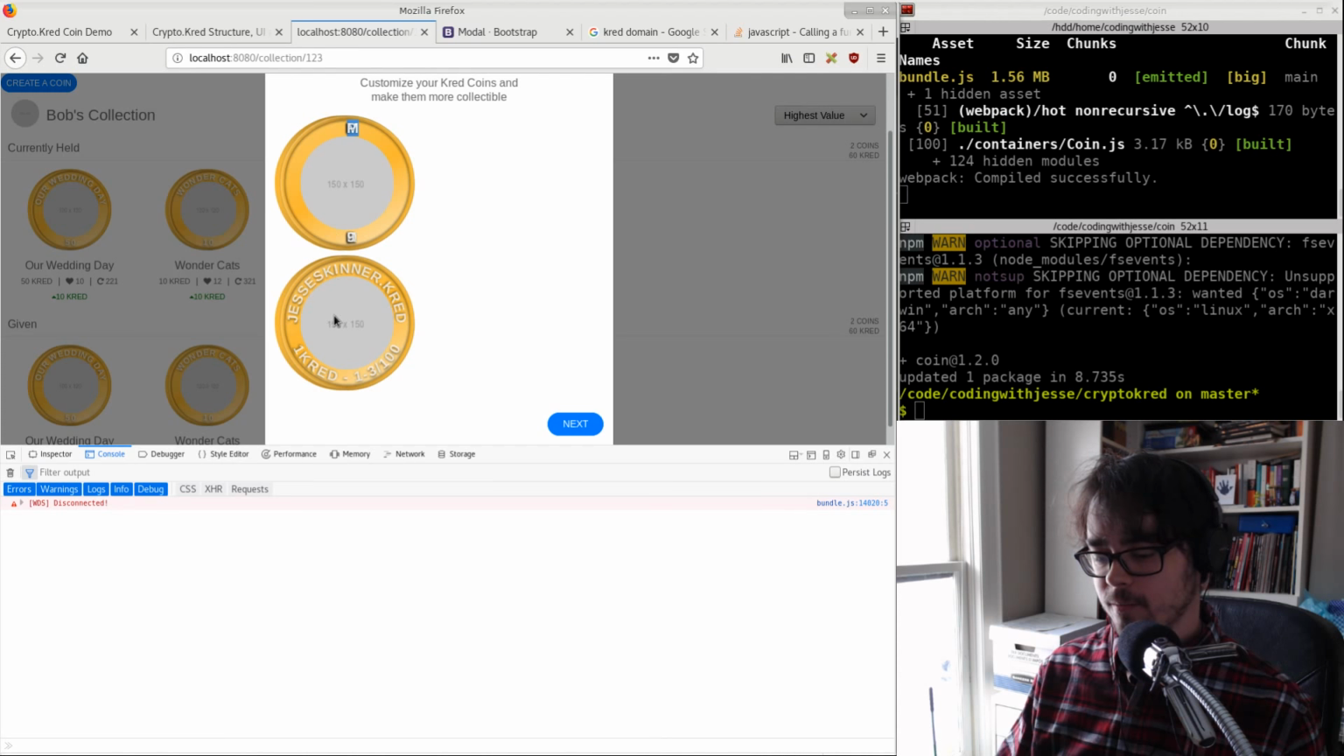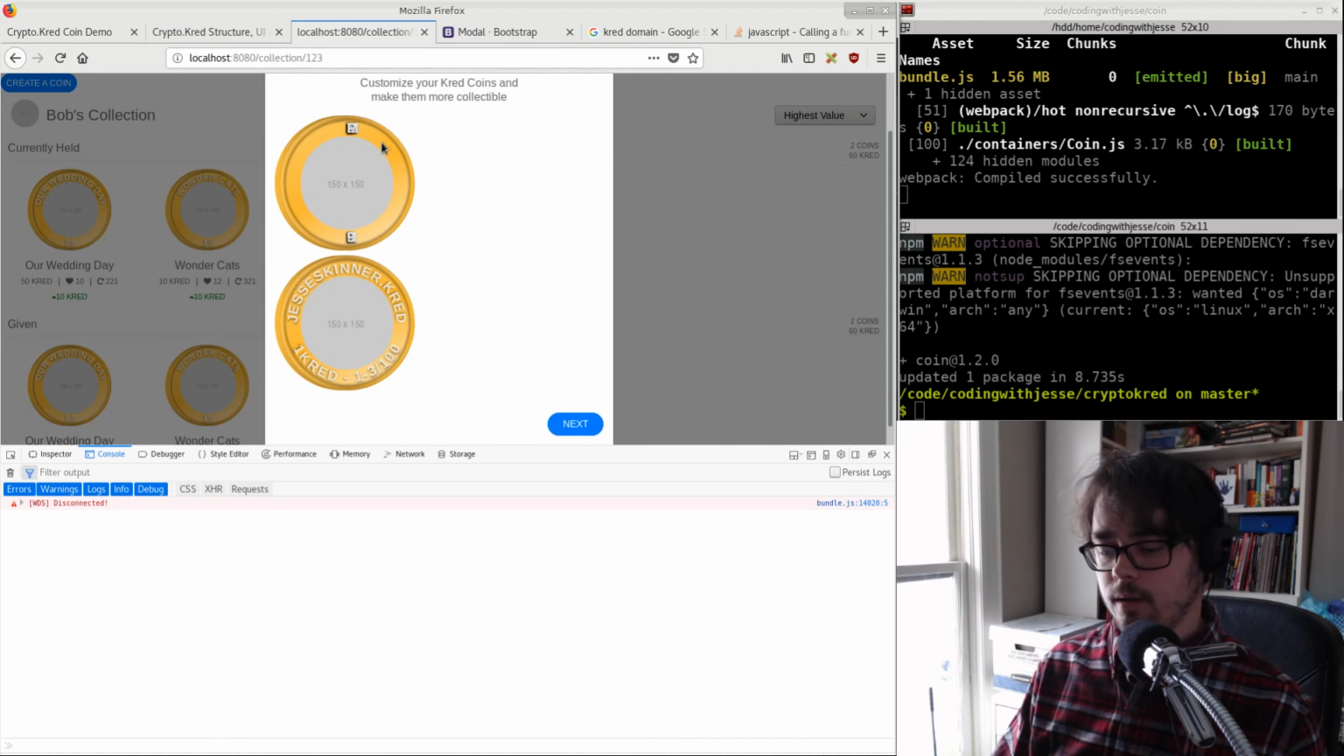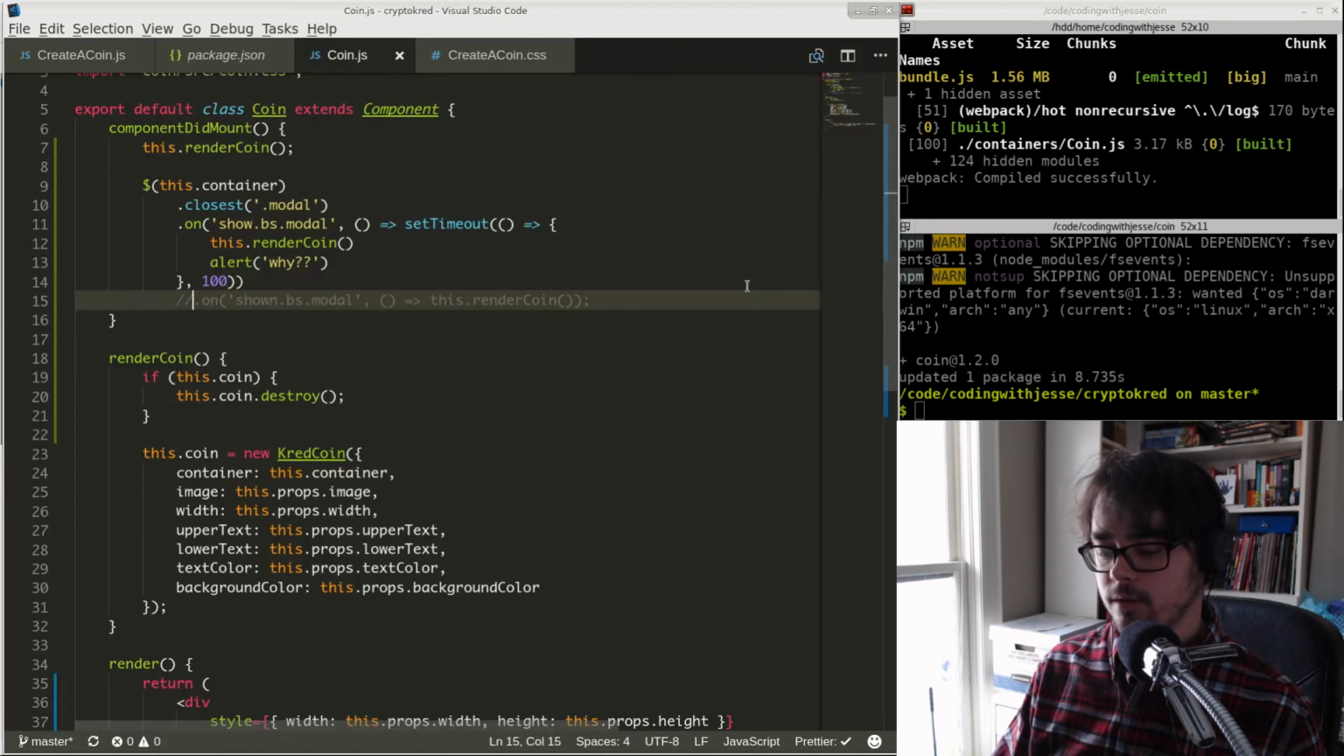Why did it break on the one and not the other? Coyne is not fully drawn. That's right. You mean this one, right? It's like not fully drawn by the time the alert happens, or by the time this gets called, yeah.